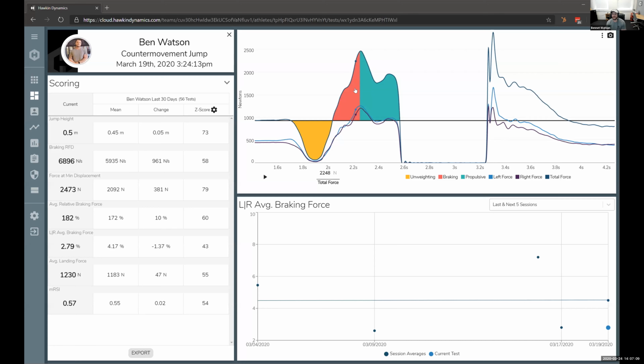So another really good test and another good metric to look at is RSI, or modified RSI, because you're measuring in a controlled environment how reactive somebody is, right? How quickly can they land and propel themselves back upwards. And then the drop jump is a really straightforward, simple, easy to do, well-studied test for measuring just that.